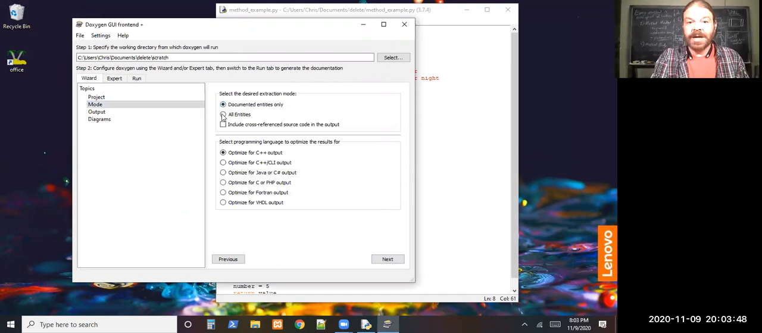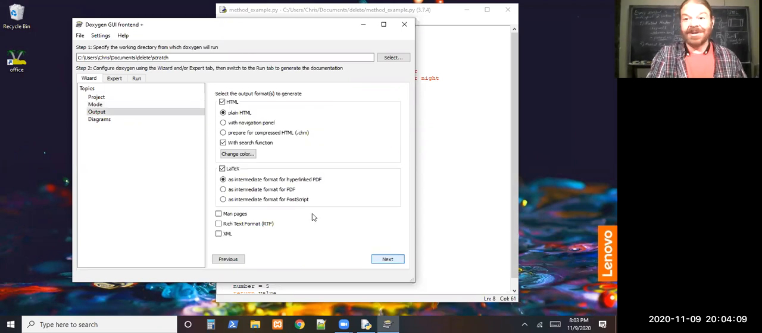The next page, what are we documenting? All entities. We can optimize for a certain language. There's a short list here. This part doesn't really matter anymore. It used to matter a lot more than it does, but it's been adjusted over the years and constantly improved, and they just never took that out of the graphic user interface. And then here we just select the output we want.